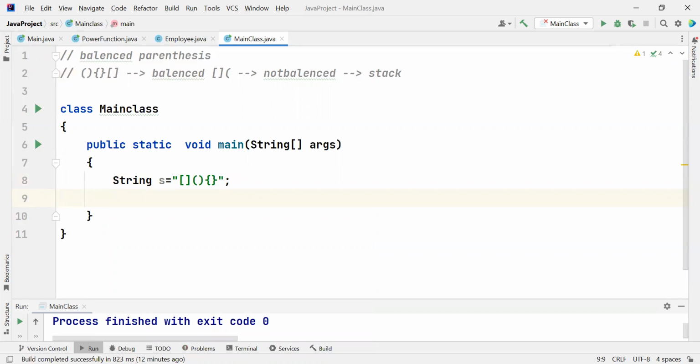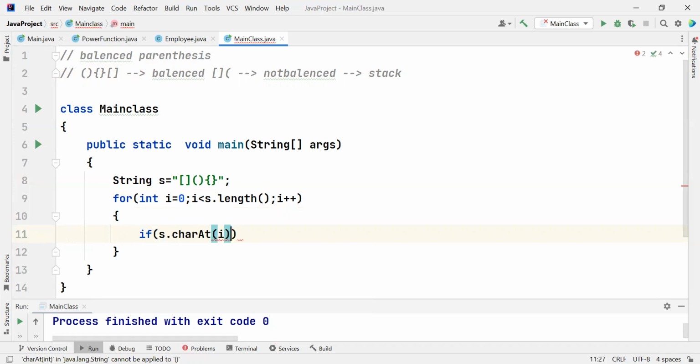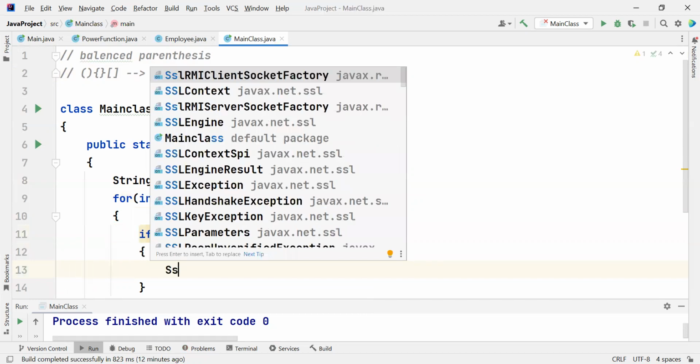So for that, I will declare a for loop. For int i equal to 0, i less than s.length. The length of the string can be determined by s.length, and we have i++. I'm going to check if s.charAt(i) is equal to a single opening bracket, and if so, it means I'm going to put it inside the stack.